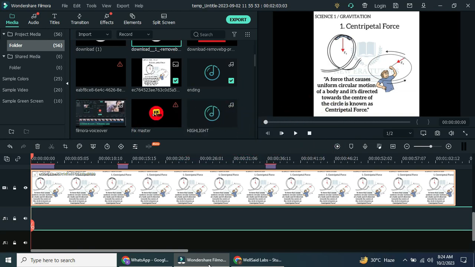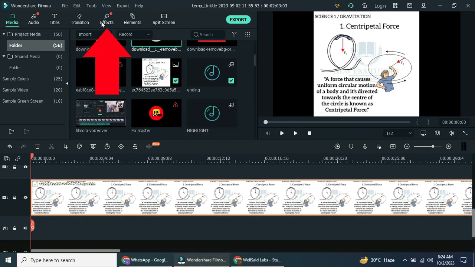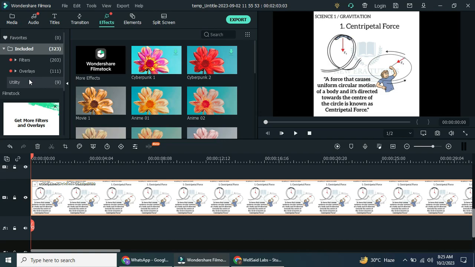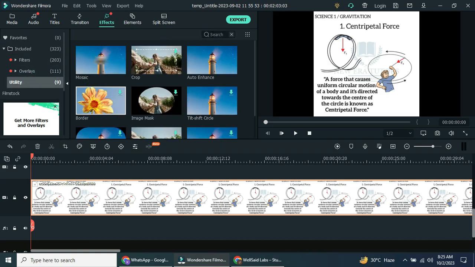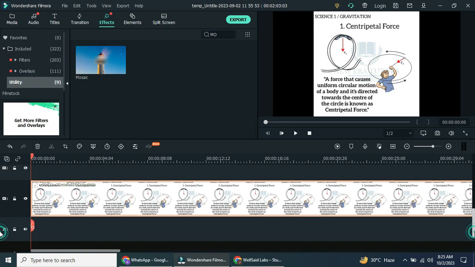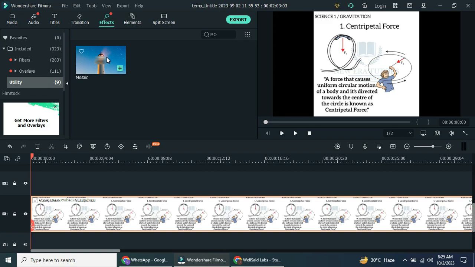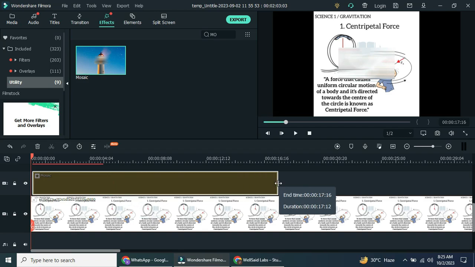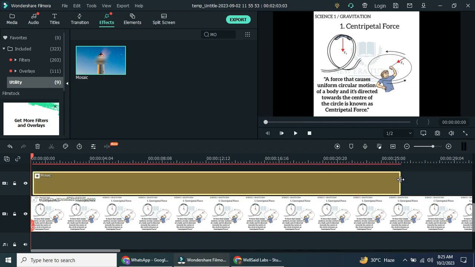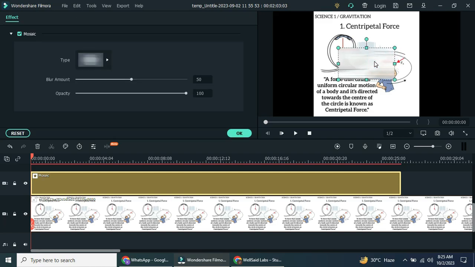Blur the video. First, let's head over to the Effects tab and select Utility from the sidebar, and search Mosaic. Now drag the mosaic effect from the list above your video clip on the timeline. To match the length of your video, you can drag the mosaic clip's end. This ensures that the blur duration matches your video's duration.